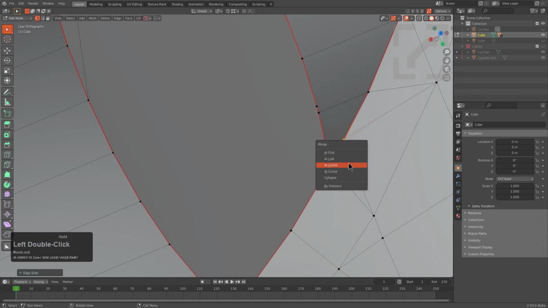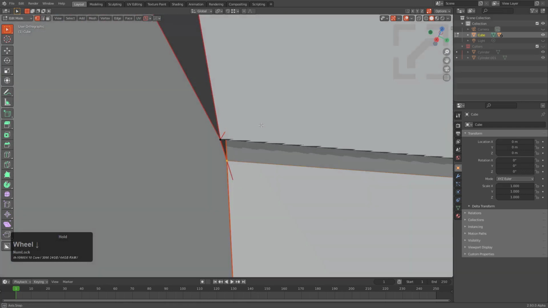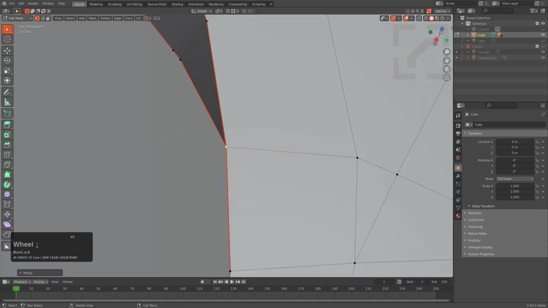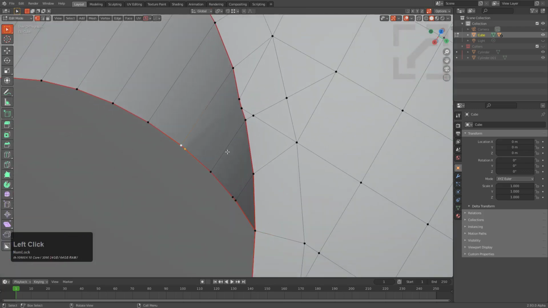We'll just merge at center, merge here, dissolve that. Whatever's happening here, it needs to stop. We'll select that point and reselect that one and then remerge it last. And so now we're basically looking at the final result.